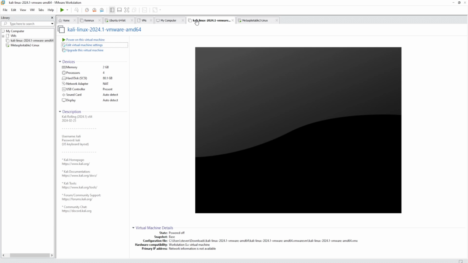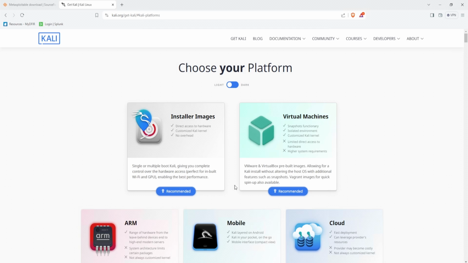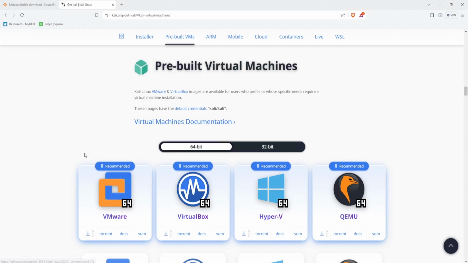Now I already have a Kali Linux machine here, but if you don't have Kali Linux, you can head over to kali.org and then click on the download button. Select the virtual machines, and if you're using VMware like I am, select the VMware version. You don't want to select VirtualBox or Hyper-V. Select the VMware and download it. The default credentials for Kali Linux are going to be kali as the username and kali as the password.